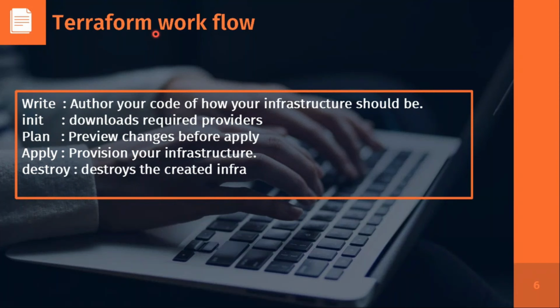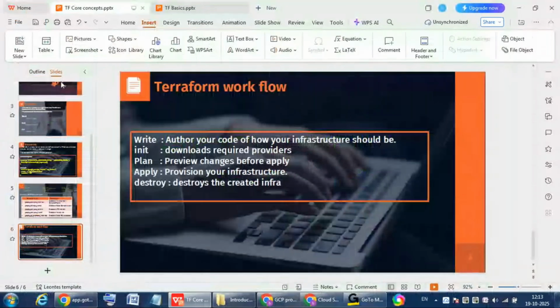So each Terraform file will go through this particular workflow: write a file, download the required providers using init, take the blueprint using Terraform plan, and apply after checking the blueprint. If it is correct, then once our infra is ready, we can destroy it if we don't want that particular resource. This is about the basic Terraform workflow. Let me show one sample example of the provider block, resource block, and this basic workflow. Let's jump into the demo session.